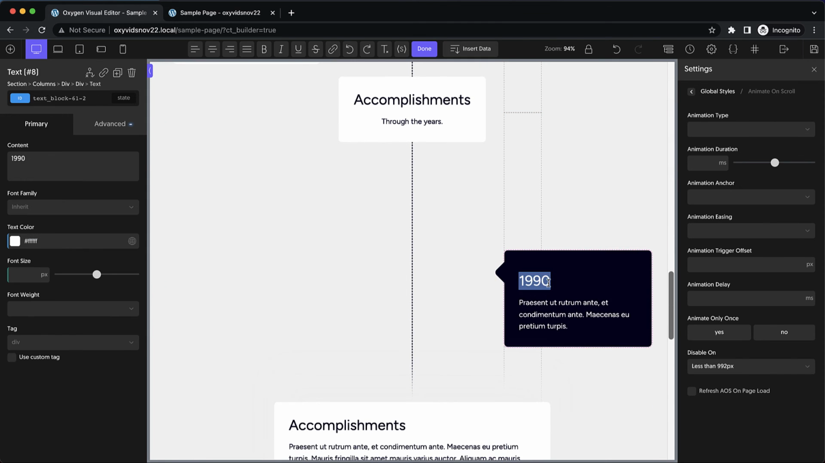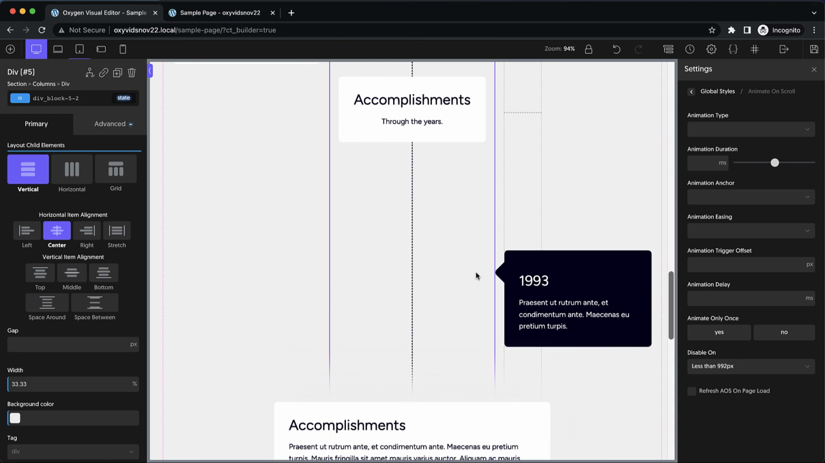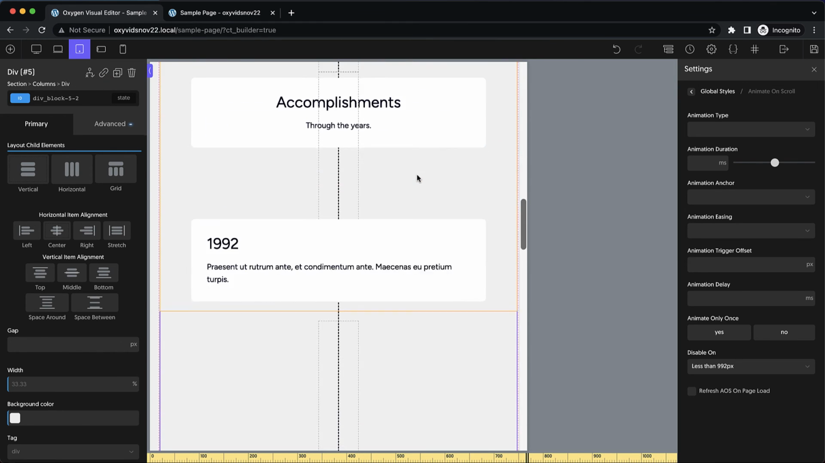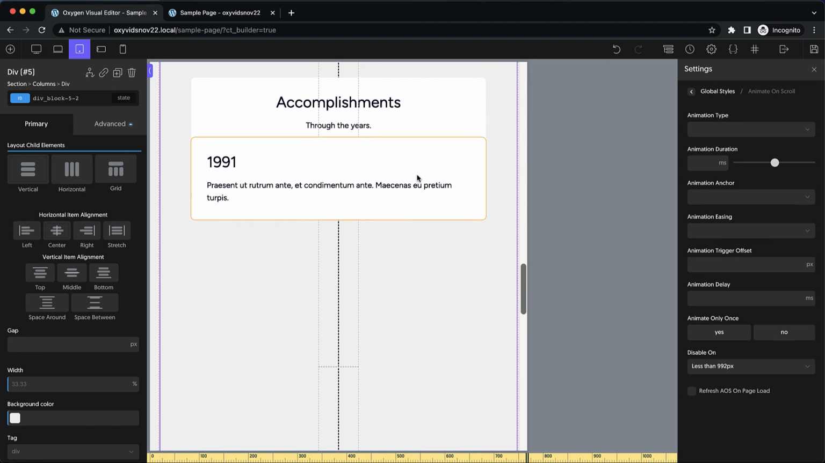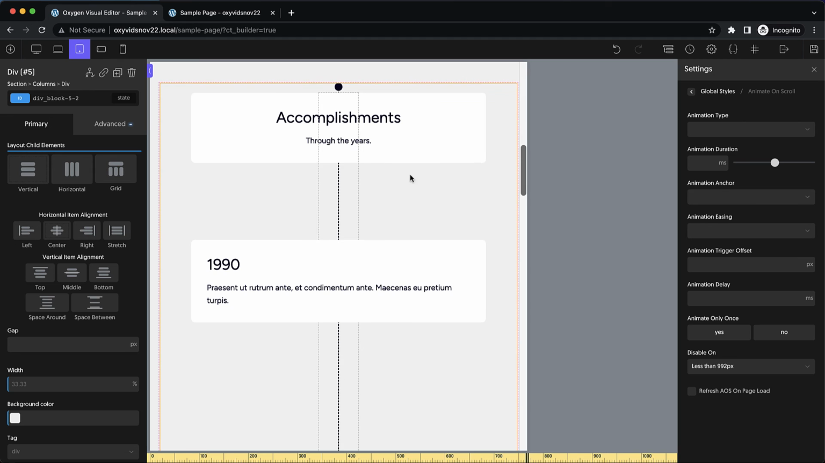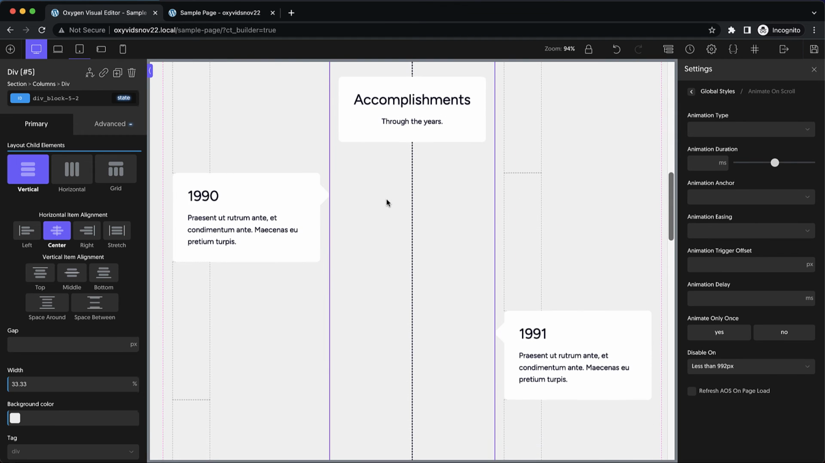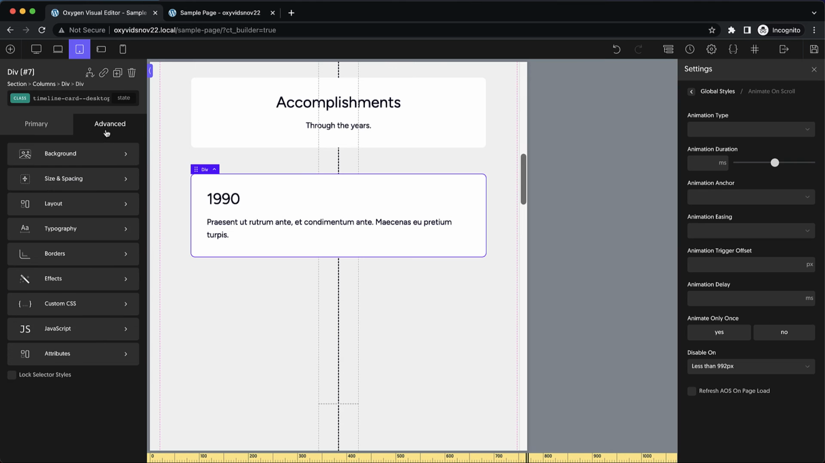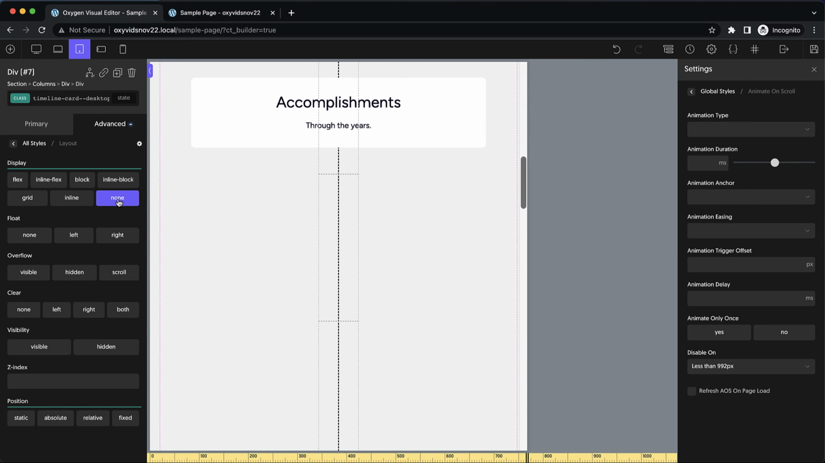And this last one will be 1993. Now, if we go down here, you can see that we get 1990, 1992, 1991, 1993, which is not the order we want them in. So let's go up here and let's make some duplicates. And at less than 992 pixels, we will set this to advanced layout display none.